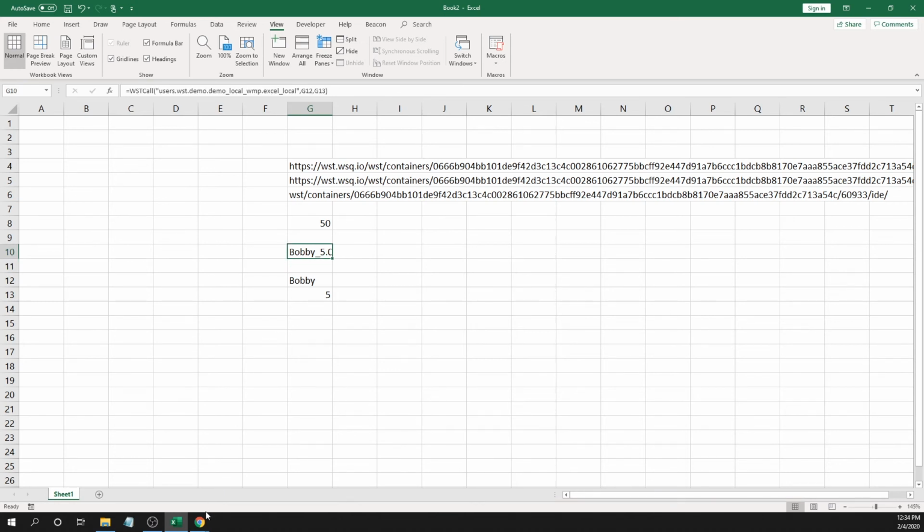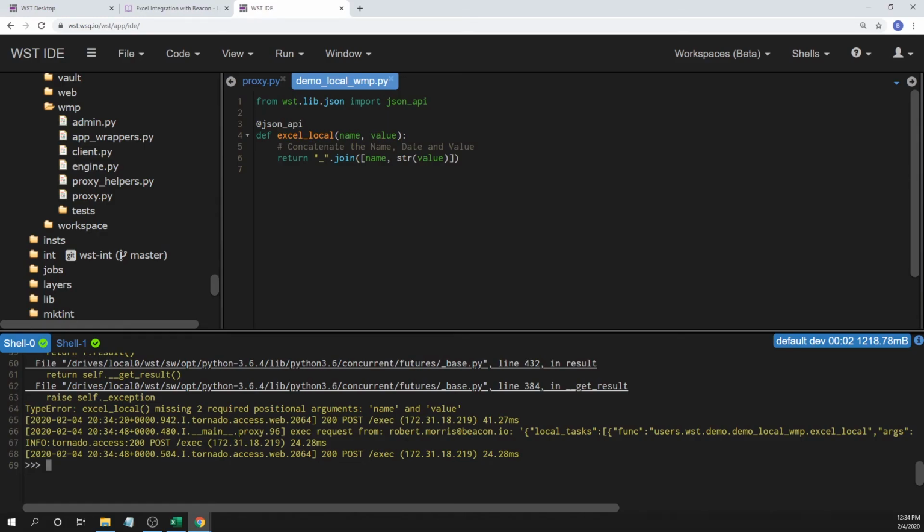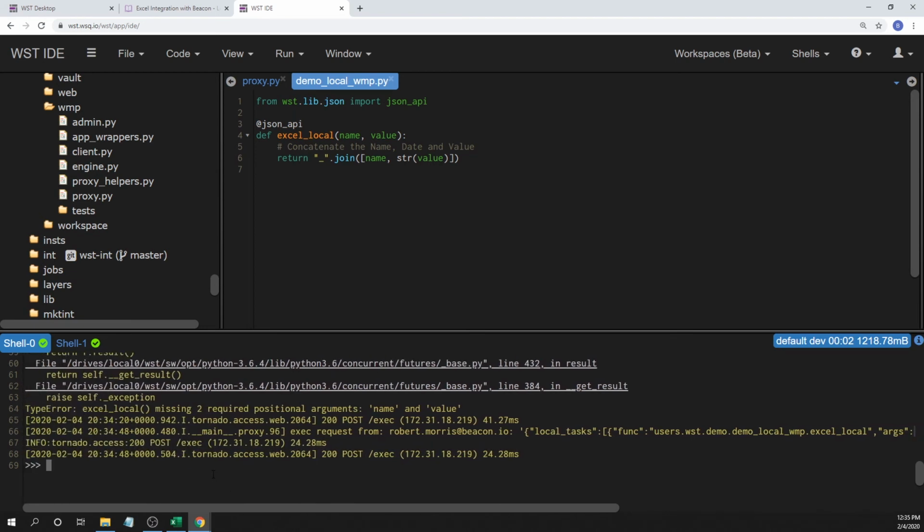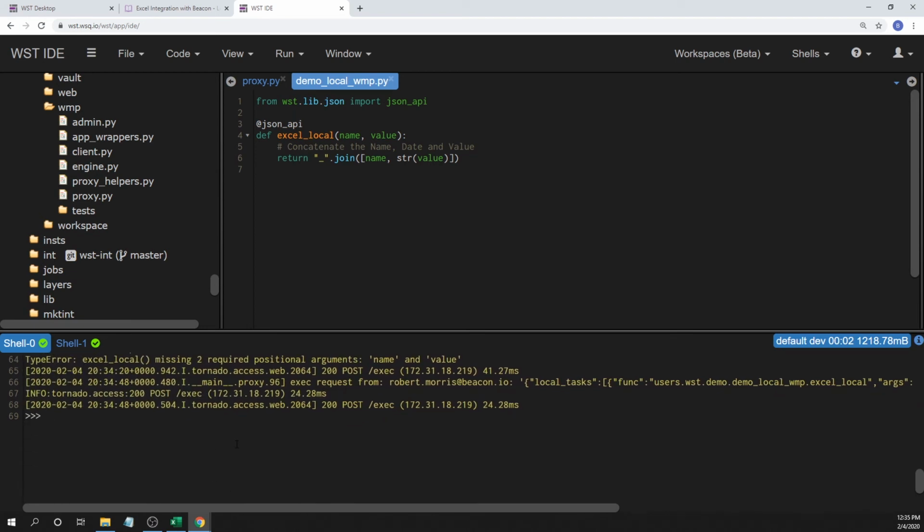Let's head back to the IDE. Take a look and see the WMP proxy logs have captured the user, the function call, plus all the function arguments. This is very helpful in the debugging process. Another thing we can do is to quickly iterate over functions.